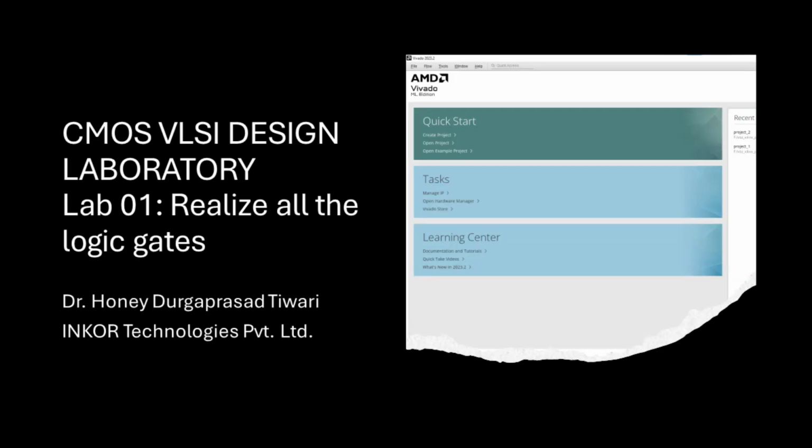Hello everyone. Today, we're going to learn how to use Xilinx Vivado for simulating a lab experiment. This is particularly useful for students in the CMOS VLSI Design Laboratory, part of the BTech third year second semester curriculum. We'll be realizing all the logic gates using Verilog in Vivado. This includes writing RTL code, creating a test bench, and analyzing simulation results. Let's dive in.